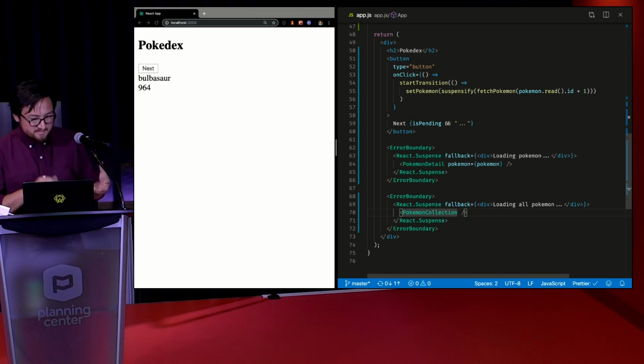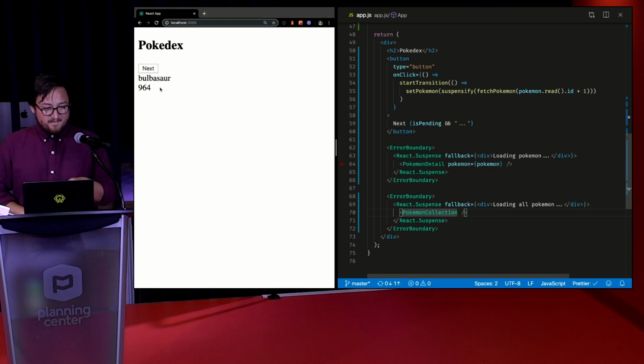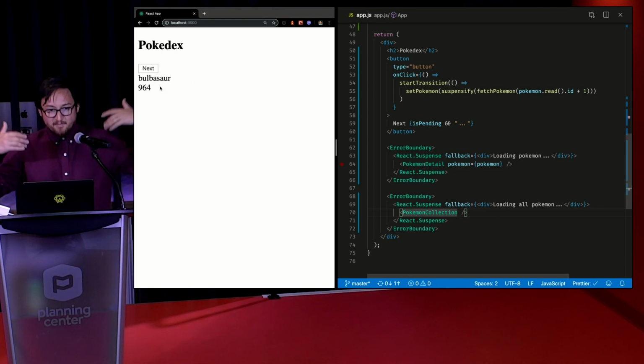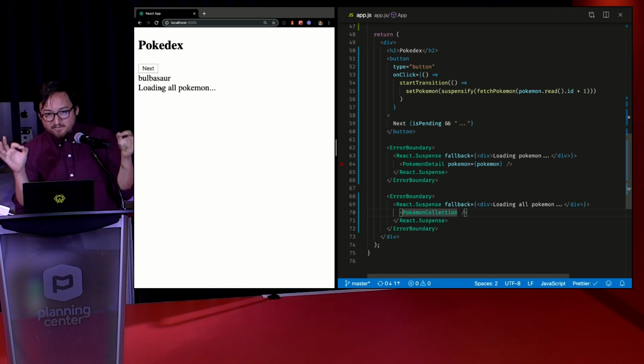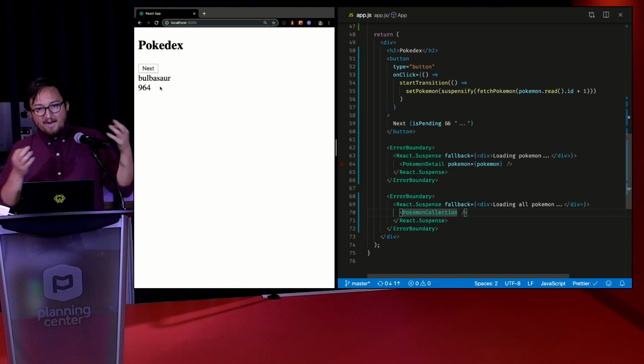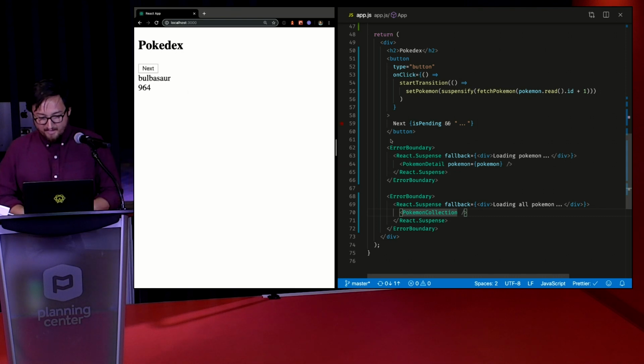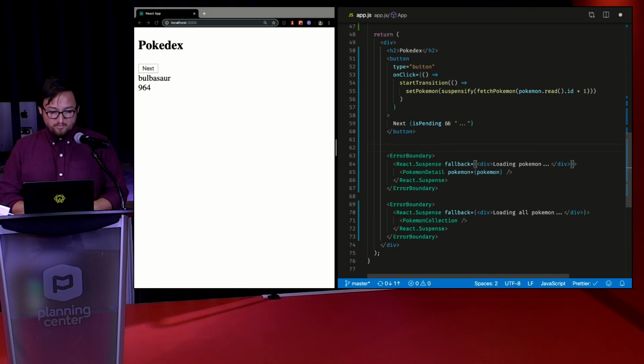Cool. Okay, so now we see, you got to see there just for a split second that these kind of load independently, right? And so the first one to resolve is going to be the first one to render, and then the other one, when it resolves, it renders. It'd be nice if we could coordinate how these things render. And React does give us a pretty nifty tool for this called Suspense List.